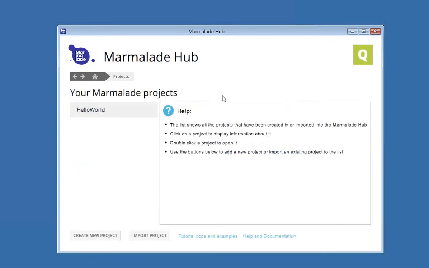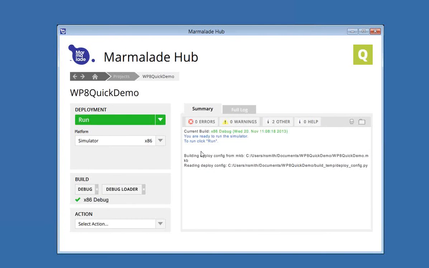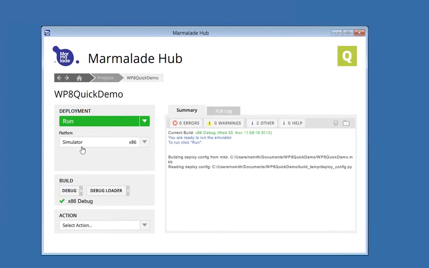If I go to Marmalade Quick, this is the project management view. To create a new project is very simple: create new project, give it a name. I'm just going to call it WP8 Quick Demo. It gets put into your local folder by default, but you can put that anywhere. And when you hit create here, it creates the whole C++ app and general framework needed for a Quick app straight away. So I can actually leave it set to the simulator here on the left and hit run.